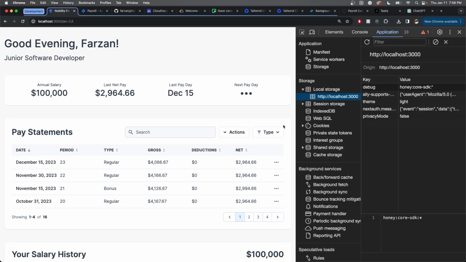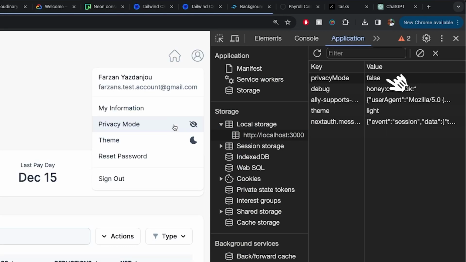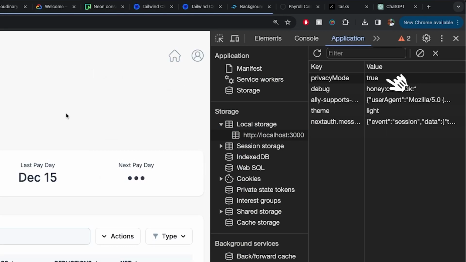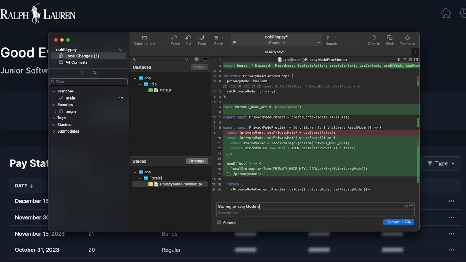And very cool, privacy mode is now stored in local storage. And if we update privacy mode, we can see that the value gets updated to true and it persists on refresh now. Very cool. Let's push these changes up and we are done the final ticket of this episode.